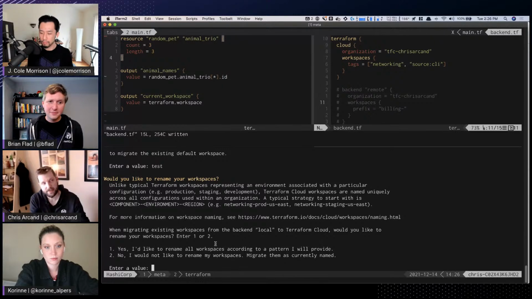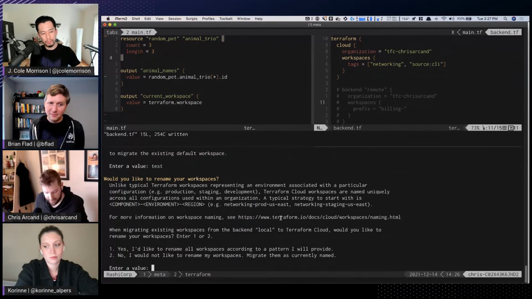The next thing it's going to ask me to do is, hey, remember the thing that we just talked about, where the organization has all of the workspaces. It's all of my infrastructure across my organization. It's not just one configuration. Because of that, workspaces in Terraform Cloud are typically named appropriately depending on their component, environment, and region. So for this example with networking, maybe it's called networking prod US East for my networking infrastructure that I have in US East for the production environment. Well, in order to make that transition into using Terraform Cloud workspaces, I might want to rename them.